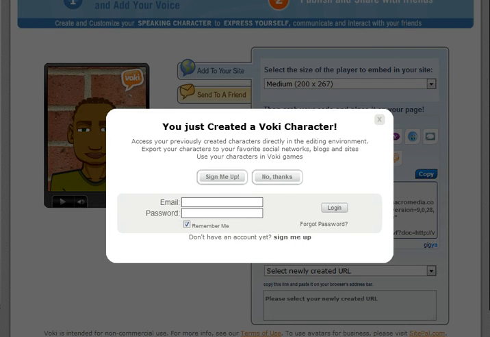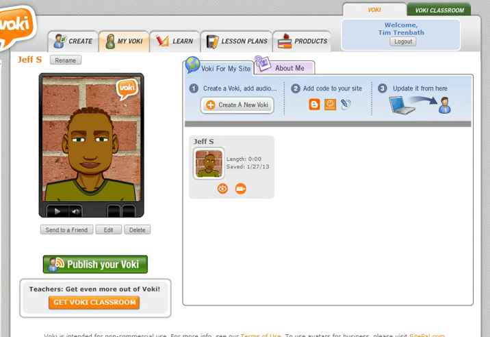Okay, once you've typed in your first name and last initial, it will come up with a box asking you to enter your email and enter your password. So you'll need to enter your student email and password into the box here. Once you've entered your username and password, you will see that it will come up with this box here. So you'll have your character with your voice recorded, and then it will also give you a few other options.